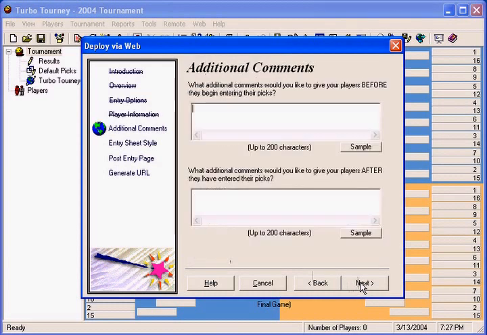Now I have some additional comment fields that I can enter additional information I'd like to put on the entry page that they're presented as they're making their picks, and also presented to them after they've submitted their entry. And what I like to do is just use the sample text. If you just select the sample buttons, it will pre-fill these fields with some sample comments, such as you can see here, please fill out the pick sheet by making selections.